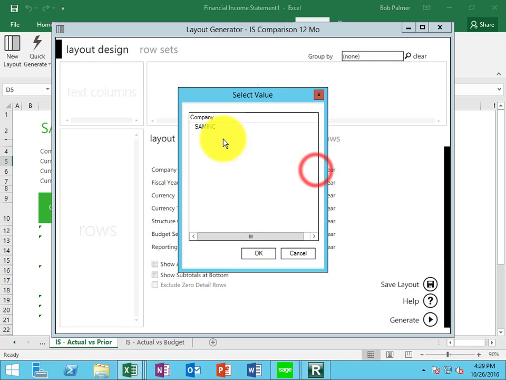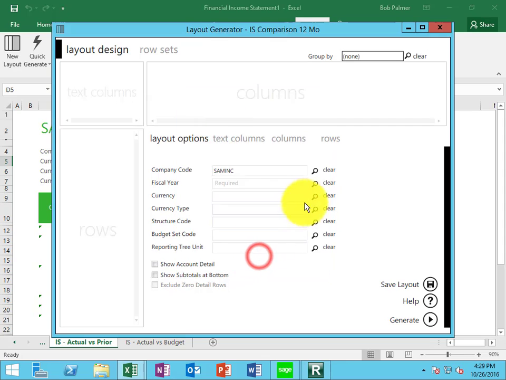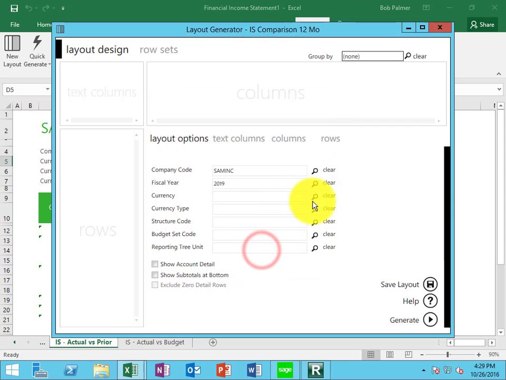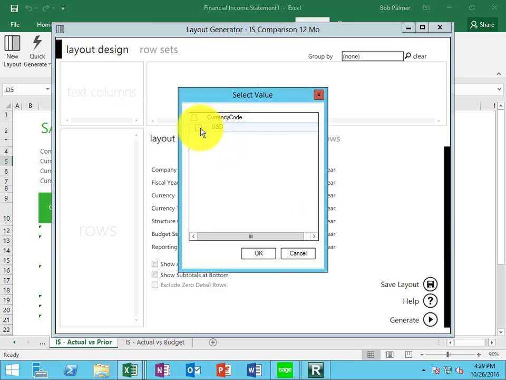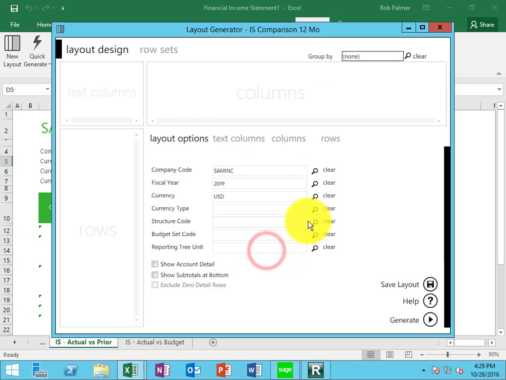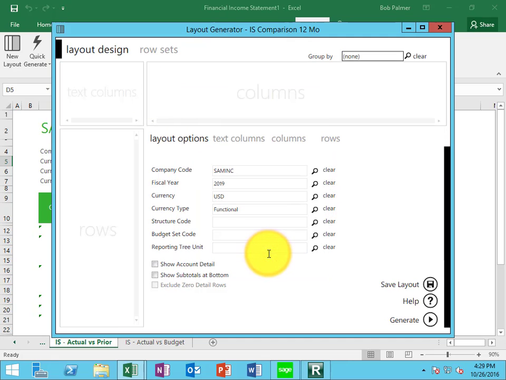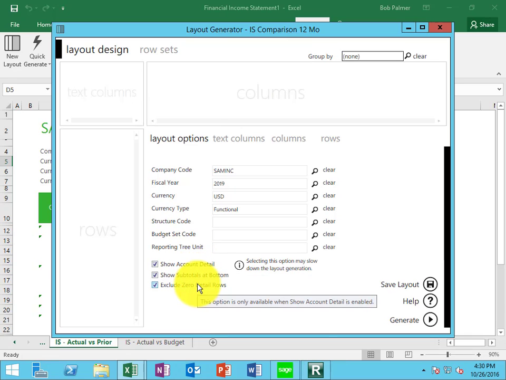And then we get the layout generator. So I'll pick the company. We'll pick the fiscal year that we selected. Currency, we don't have to choose. We only have a single currency. And we'll pick the functional currency. And the rest of these we don't need. I'll go ahead and pick some options. We'll pick all the options to show the account detail, subtotals at the bottom, and exclude zero detail rows.